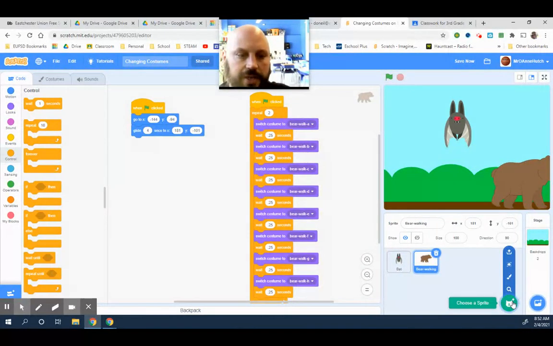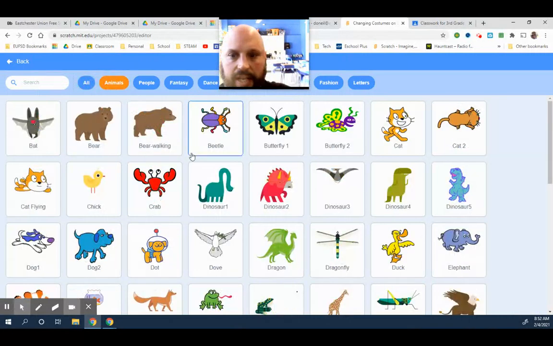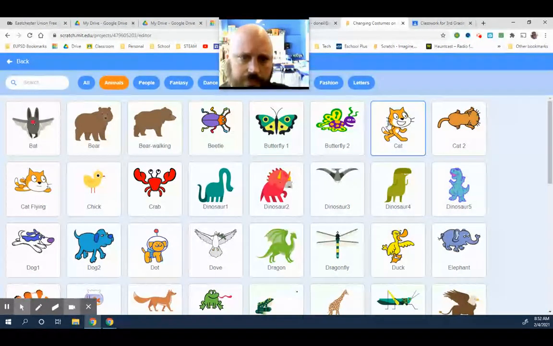Now, you can do this with any sprite by checking out and hovering your mouse over. So notice the beetle doesn't move. That means he only has 1 costume. The butterfly has several costumes. So does this butterfly. So does the cat, but not this cat.